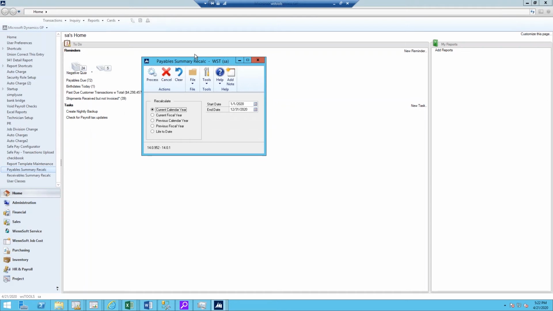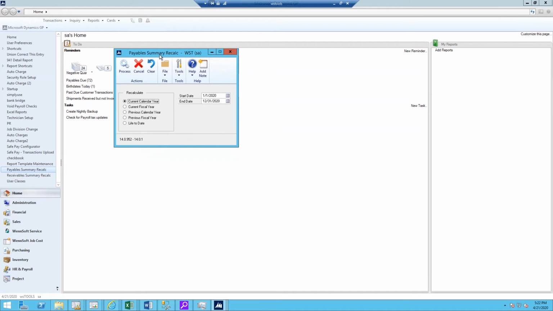All you need to do is use our payables summary recalc tool, or we also have it for receivables, okay? You come in here and you tell it to recalc. And you put in the date that you want to recalc, okay? I want to do the previous calendar year or the current calendar year. You see it's reading my year, so it knows that. And I hit process, okay?